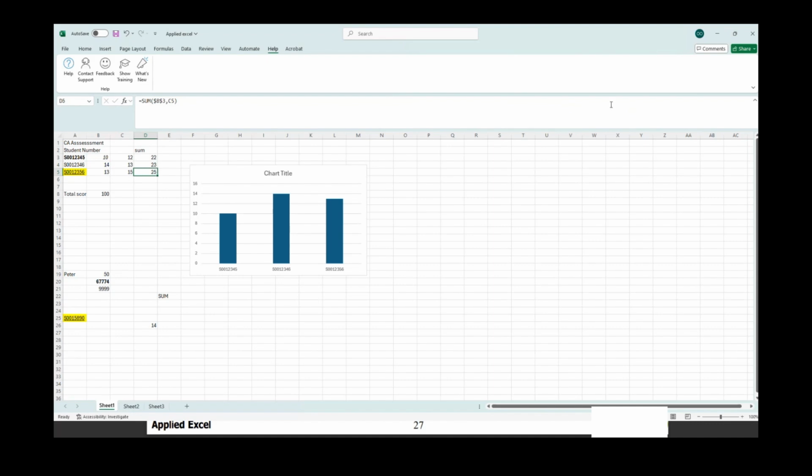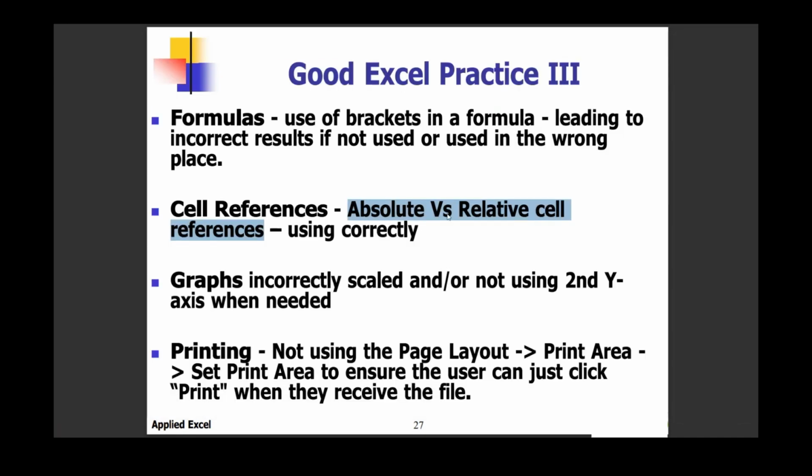Depending on what you are trying to achieve, we also have what we call mixed reference, whereby the value of that particular row is constant, whereby you reference that particular row instead of that particular column. And also we have the column reference, whereby the value of that particular column is constant, depending on what you are trying to achieve. So you consider absolute and relative cell referencing and make sure you use them correctly.